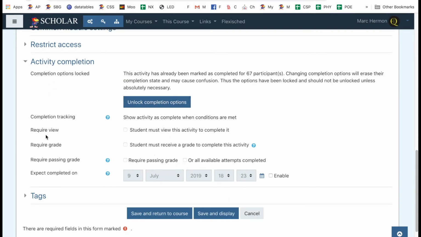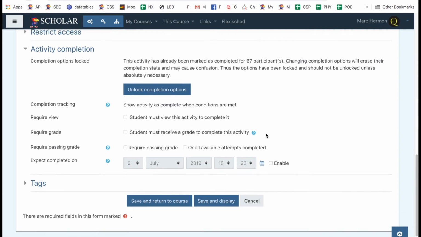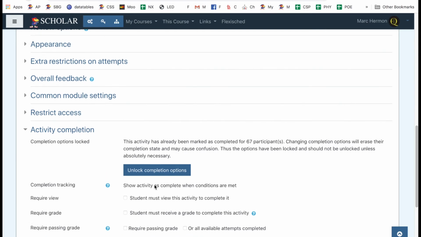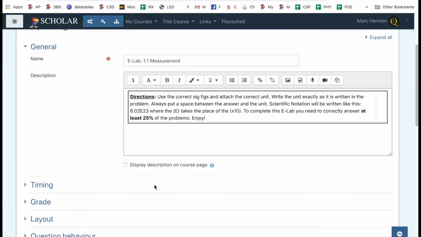But I can do activity completion. I can make it be complete when a student has just viewed it, or a student must receive a grade to complete this activity. I can require a passing grade or all available attempts completed or whatever. So I can decide what means completion on a given assignment. If you click require a passing grade, how does Scholar know what the passing grade is going to be? Because you can decide whatever grade you want.